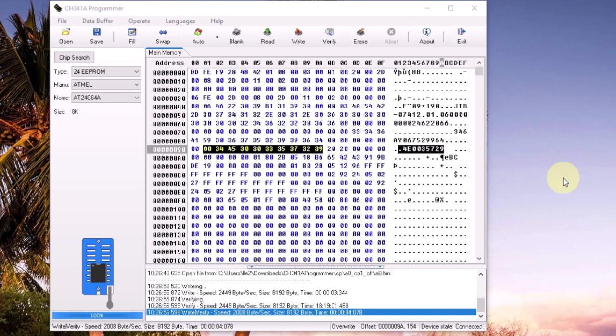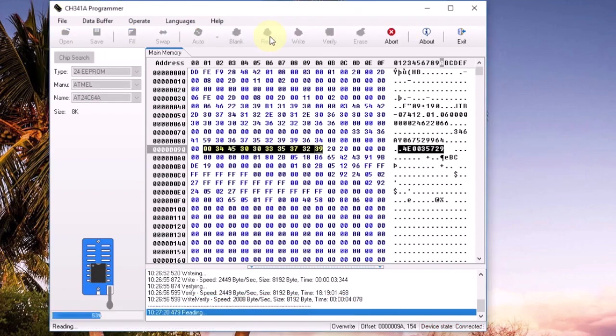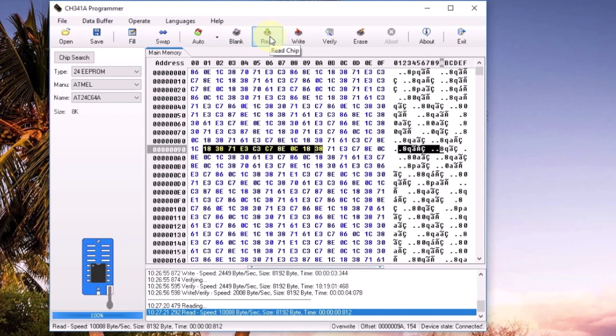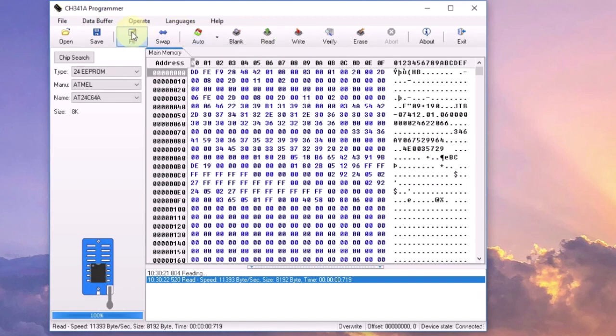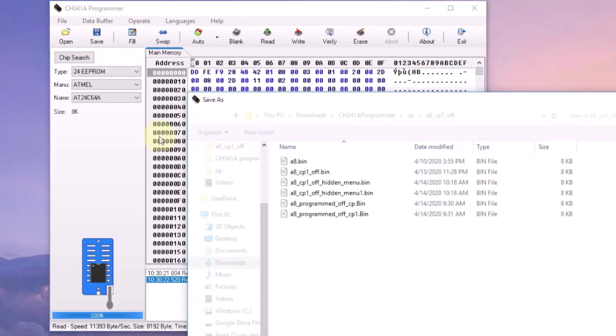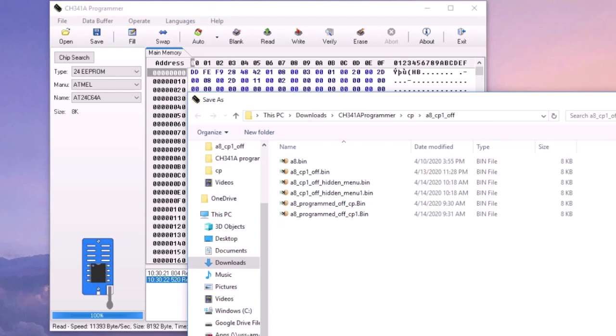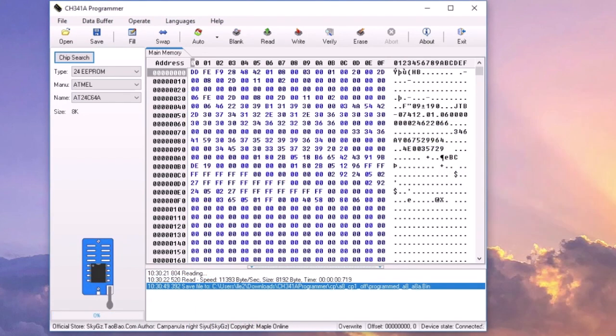Okay, so we're going to unplug and plug it back in and read to make sure the program inside this new EEPROM is good, but it doesn't look like it. Okay, so we're going to read now. So we're going to save it as program A8, A8, A. So we're going to read again.